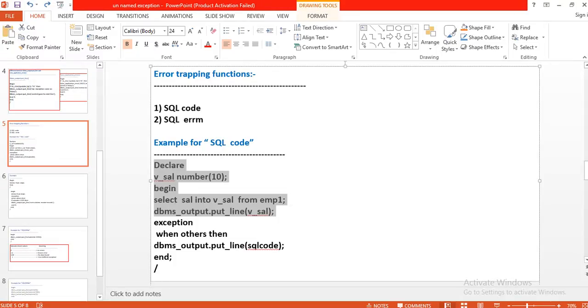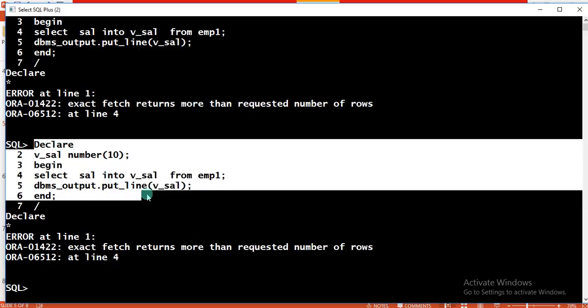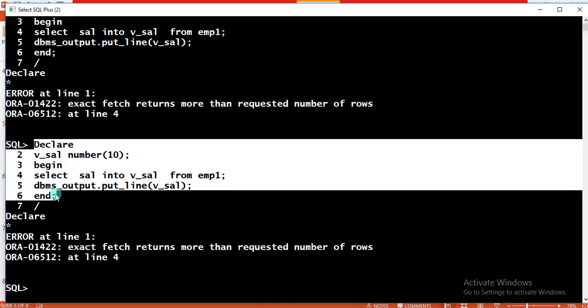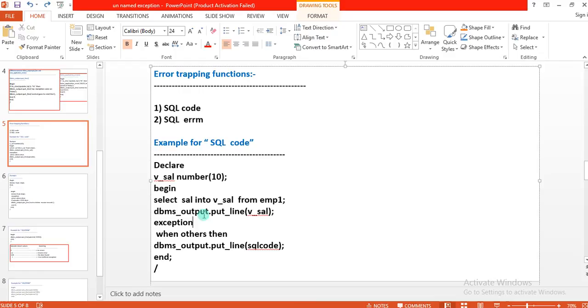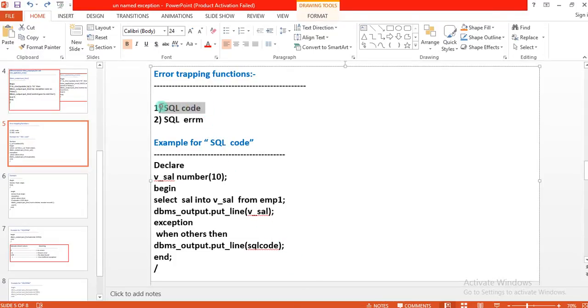Now see, for handling this, whenever we are writing this program, I want to know what error will occur by executing it. For that, we are going to implement the exception. In the exception section, we use SQLCODE. I want to know only the predefined error number. For that, you have to use the SQLCODE function. This is a predefined error trap function, and by using it we can know what error occurred.